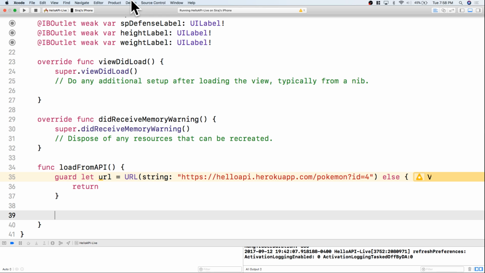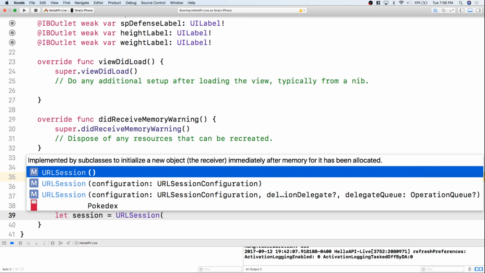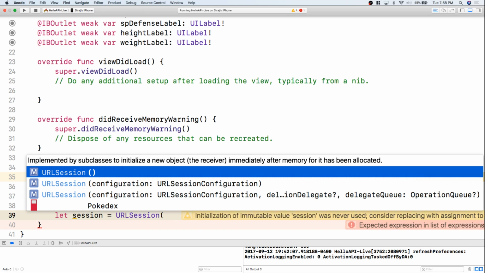Okay. That was good. All right, so the next thing is, now that we have a URL, we want to take this URL and tell our app, hey, I want to make a connection to the internet to this specific URL. So we're going to create what's called a URL session. So we're going to create a variable by typing let session equals URLSession.